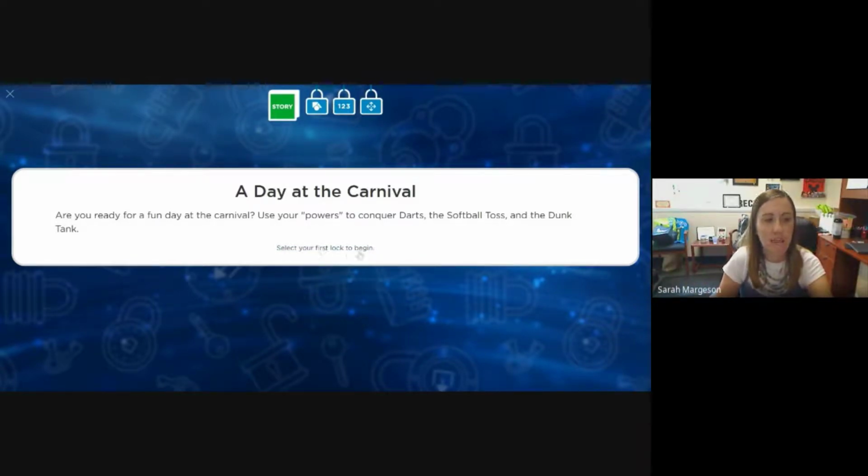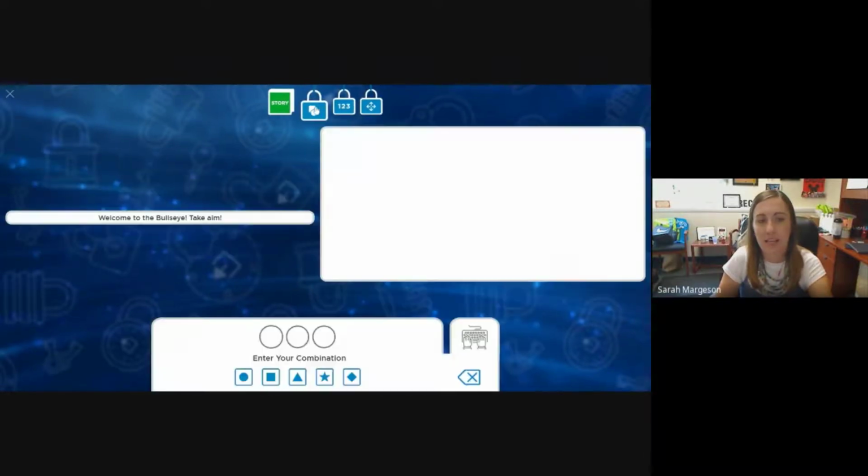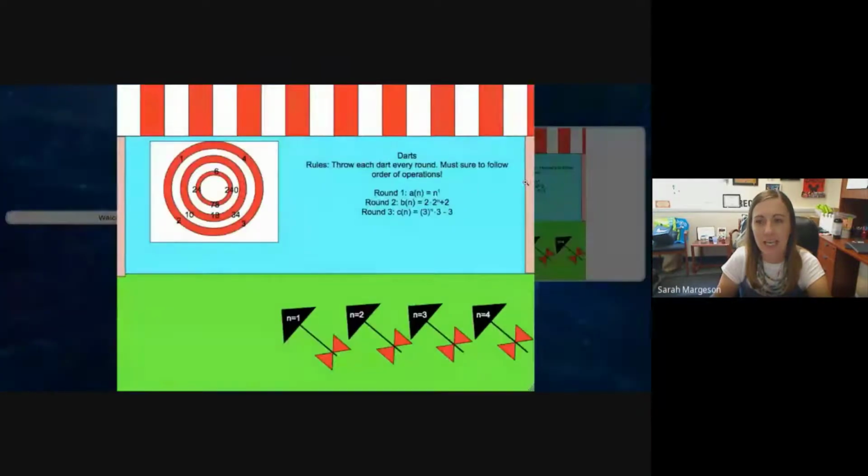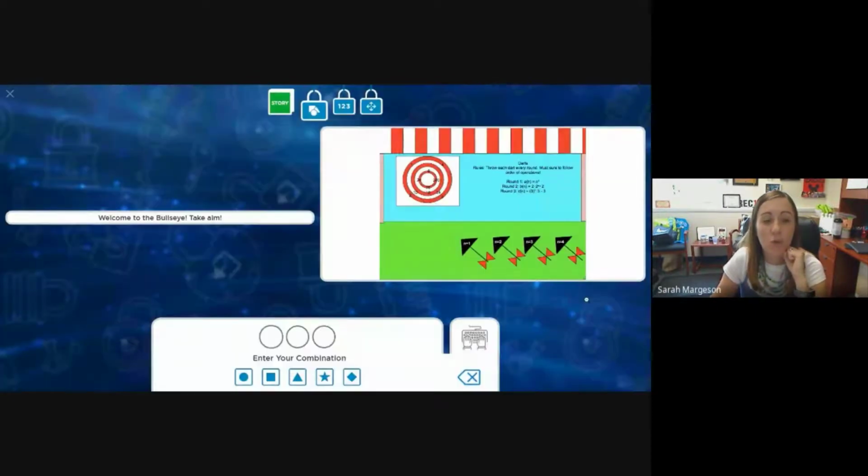So then it says select your first lock to begin. Up here at the top, I'm going to select those locks and it's going to give me the clues. I know this is probably very hard for you to see, so I'm going to zoom in a little bit. These are my clues. These are the darts, and I'm going to take that dart, shoot it, and where does it land? It looks like for this one, I have to plug in the number 1 for N. I'm going to shoot it, and where does it land? What kind of lock was this? It was a shape lock.